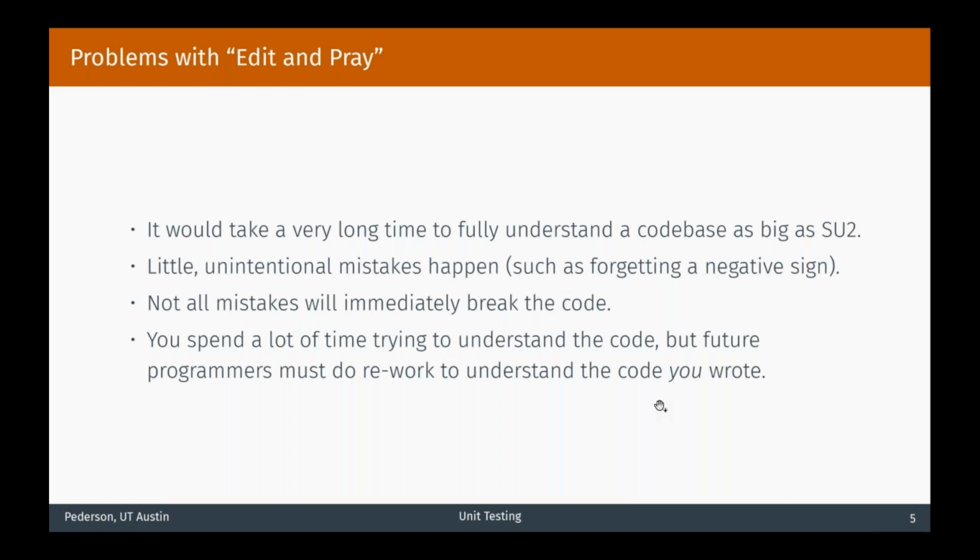Another problem is that little unintentional mistakes can happen. I've seen more than once in SU2 code where somebody forgot a negative sign, and I've done that myself. Not all mistakes will immediately break the code. And then you also will spend a lot of time trying to understand the code. You'll make changes, but then future programmers will have to do rework to understand the code that you came to understand. That is obviously a waste of time. If you can somehow document what you expect the code to do, that'll be much more effective.